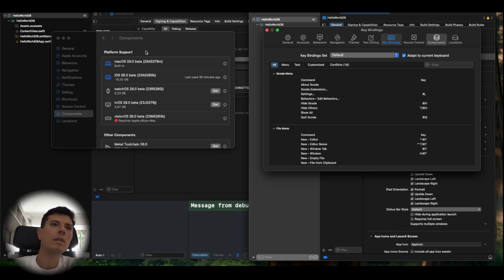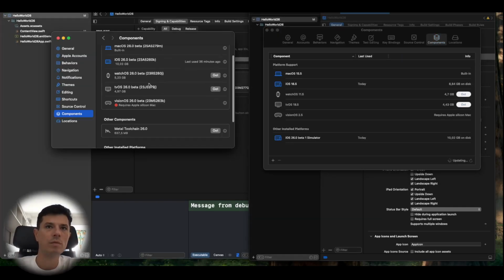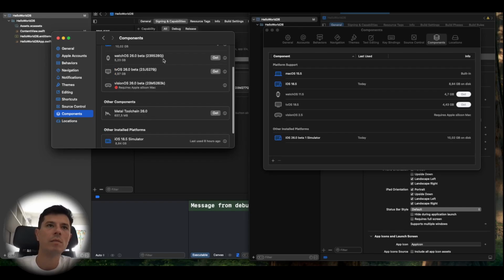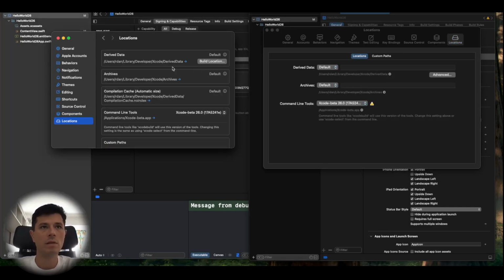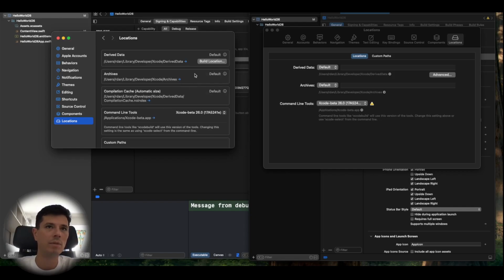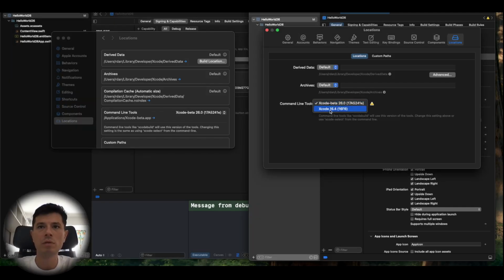Components are the platforms and the support I have right now on my disk. I can add platforms here using the plus. If I want to delete, I can do that. The locations are the same, but the information again is being added separately. If you want to select a different command line tool, you have a similar way of doing it right here.